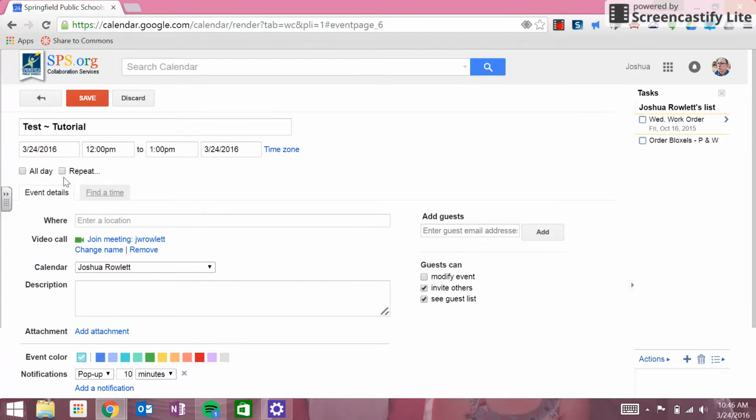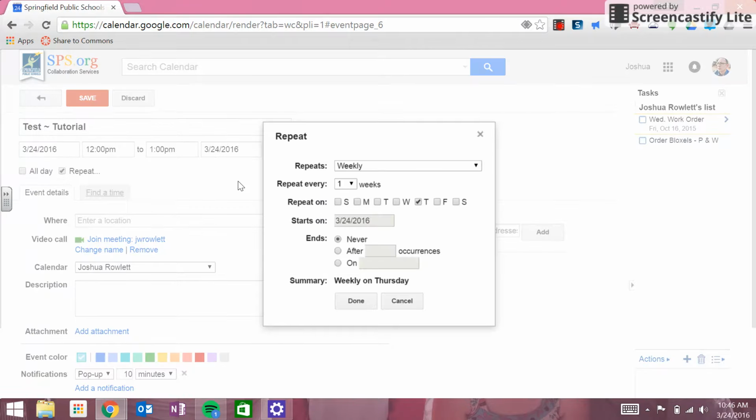However, oftentimes I don't use that function. I do, however, use the repeat option. So I'd like to show that to you here. Let's say that this particular meeting from 12 to 1 on Thursday afternoons repeats for the next 3 weeks. I can set for it to repeat on a weekly basis, though I have other options that I could choose from.